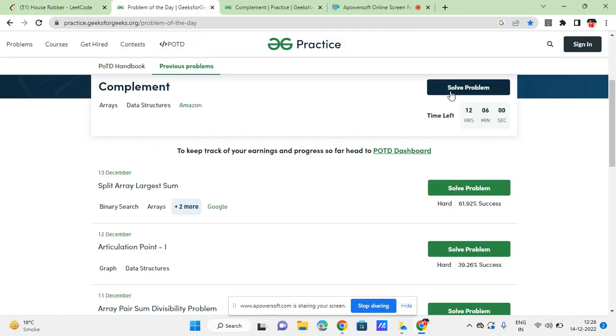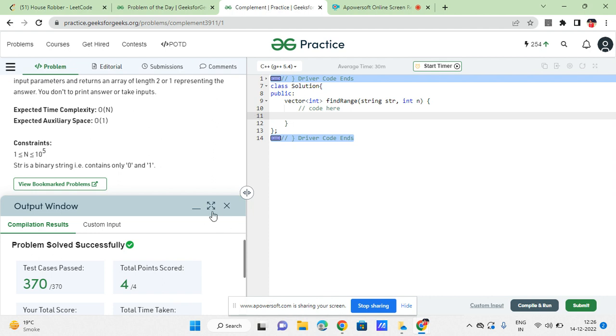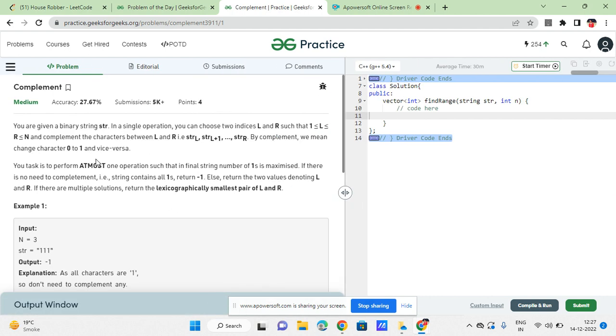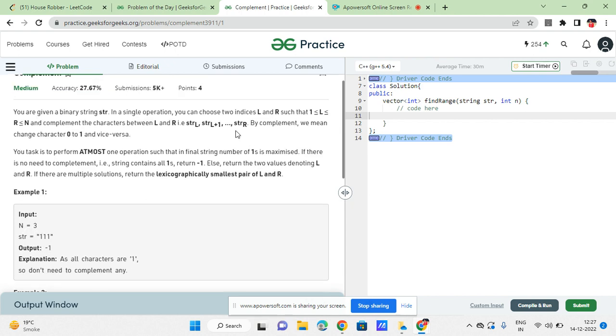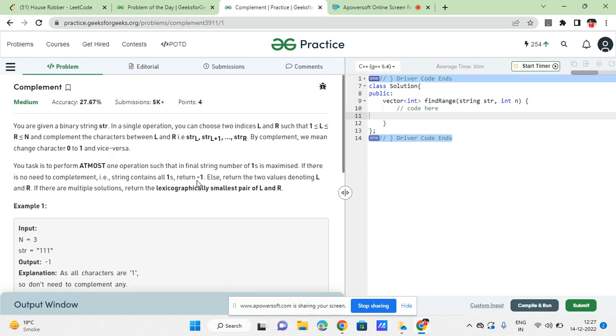This is the problem statement, the GFG problem of the day. You are given a binary string, 0s and 1s, and then you have to choose any two indices L and R. So this is basically a range between L to R, and complement the characters present between L to R. So basically, you will see L to R and you'll make 0 to 1, 1 to 0.